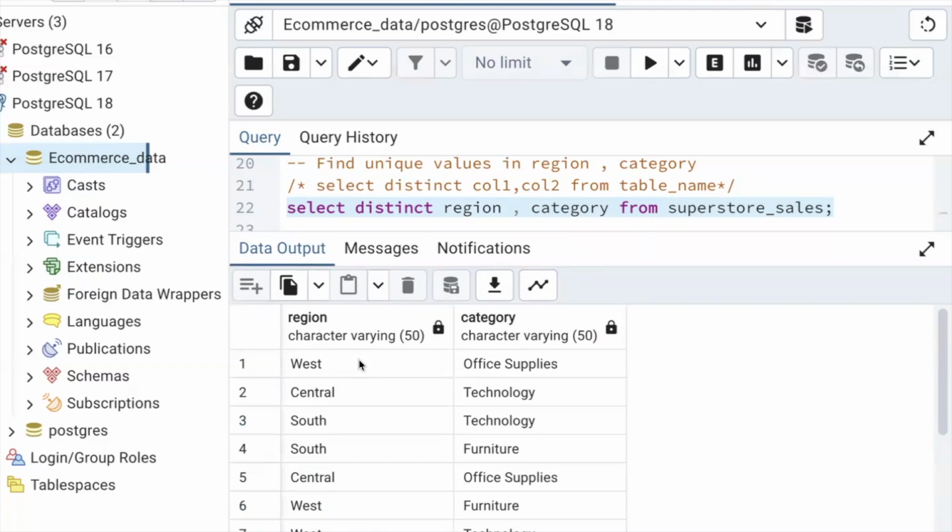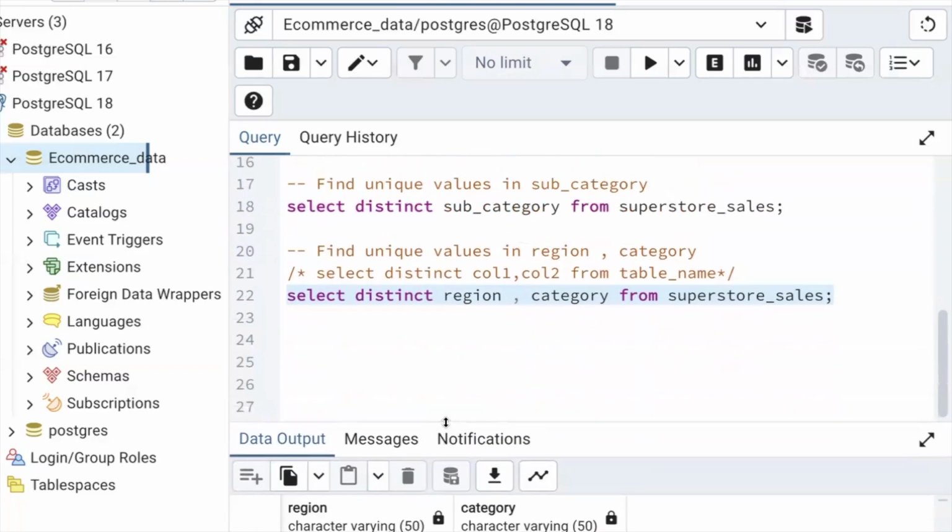I hope this is clear. So this is all about select distinct, which basically helps you in finding unique values in your categorical column. I hope it's clear. Thank you. Happy learning.